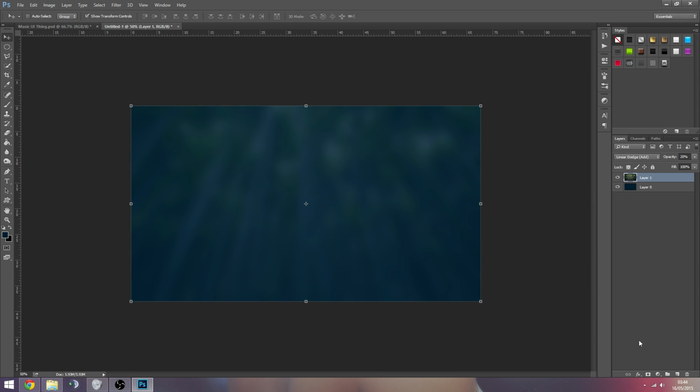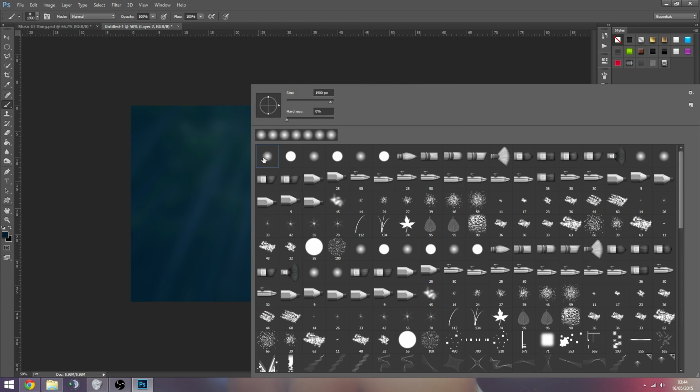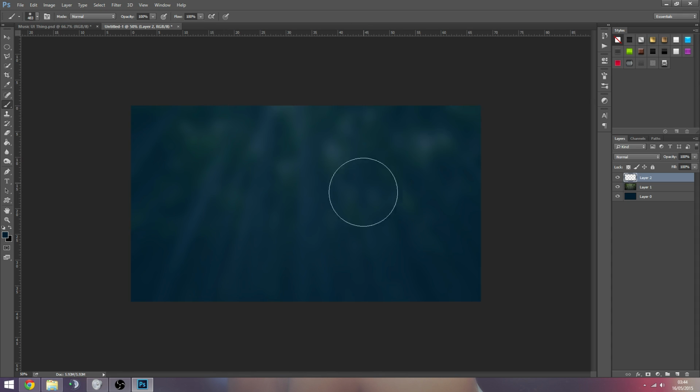Now what we're going to do is create a new layer, and then go to our brush tool, right click, and find just a feathered brush, and we're going to put it at about 500 pixel size. Obviously if your resolution's lower, you might want to lower that a little bit.